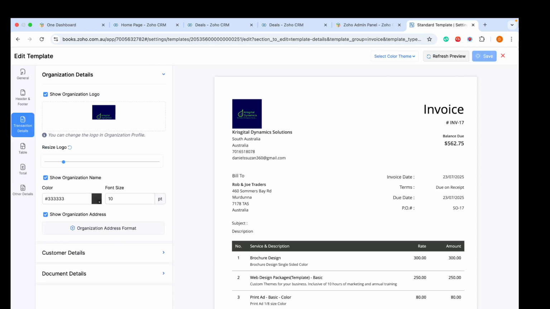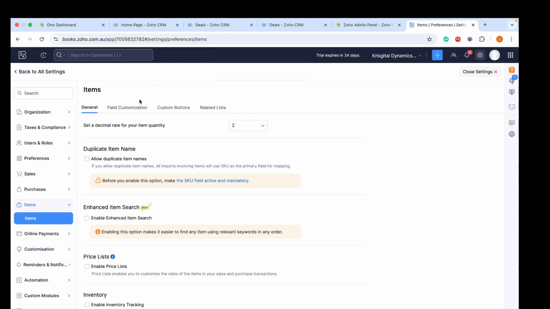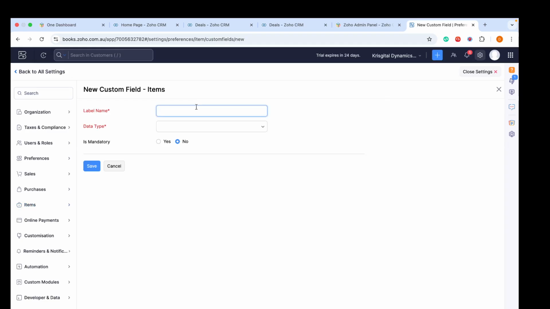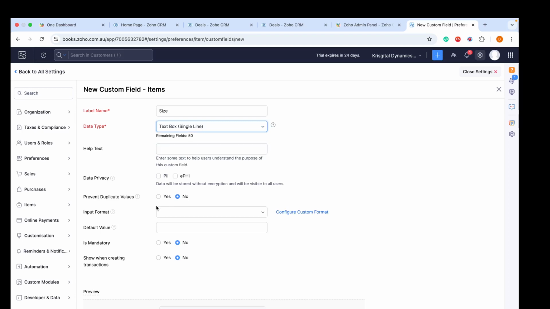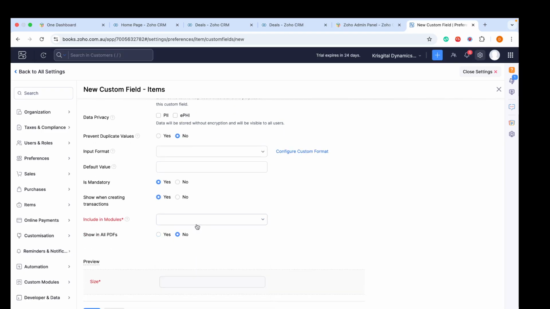Let's say I want to add another column to that template, like an additional column. I'll have to go to items. I'll go to field customization, new custom field. What I want to add there is size. Let's name this text box. This is a mandatory field. It should show when creating transactions, and I want to include it in invoice.